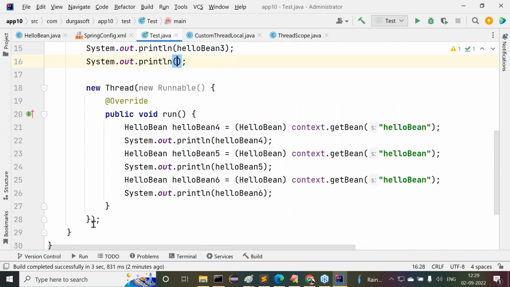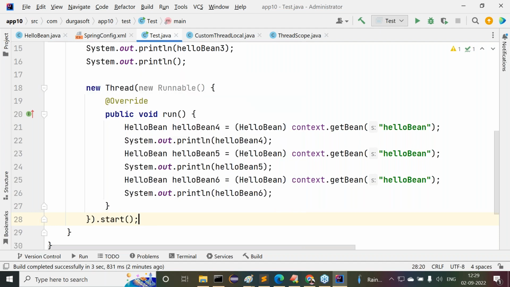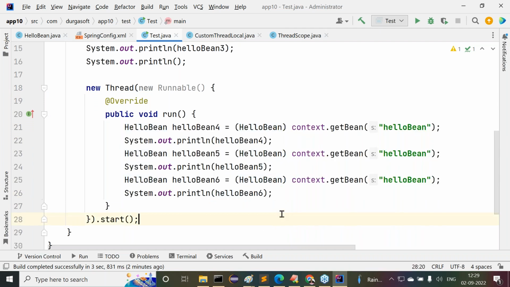We just created the thread class only, but we have to start the thread or not? Thread class I have taken. Inside this thread class, anonymous inner class for Runnable I have taken. Inside this run method, we are trying to access the getBean method. Now I'm asking, guys, all of you observe carefully. Here, how many threads are executing in this program?